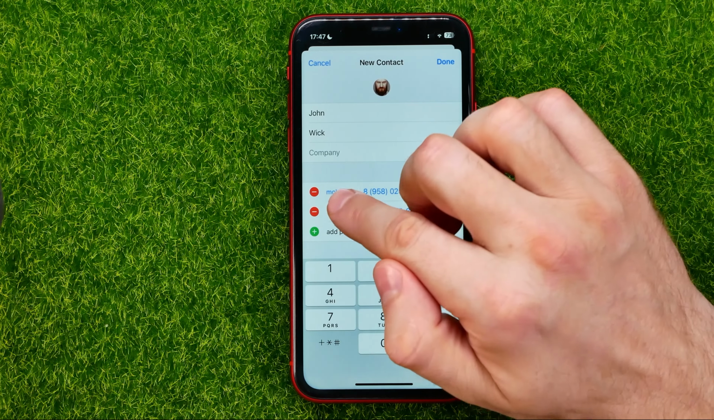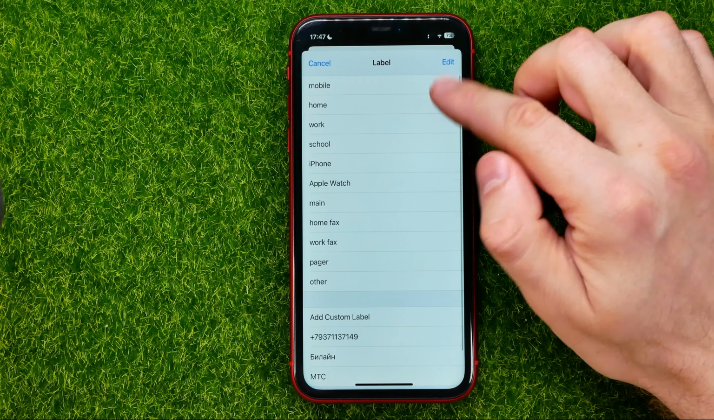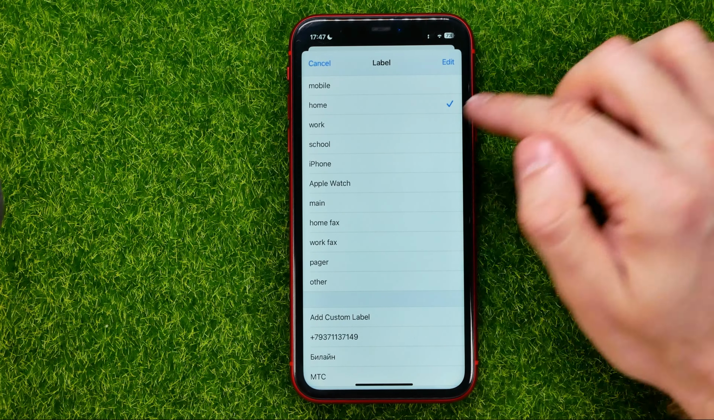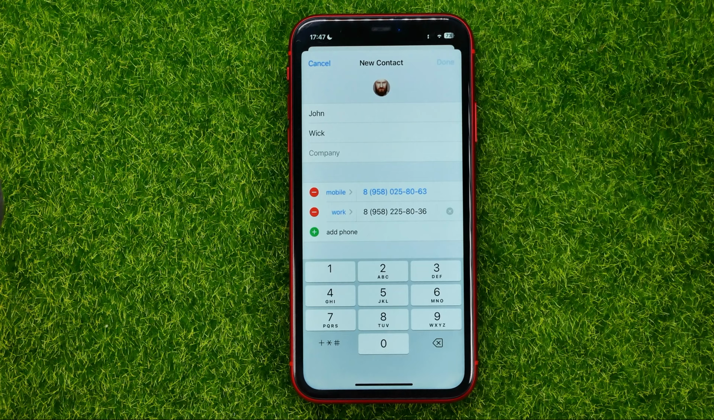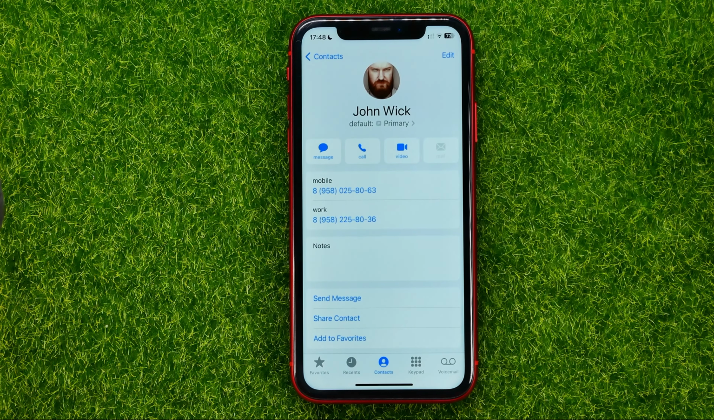Also, we can switch Home to any option from that list. Let's say I want to switch it to Work, and basically that's it guys. Now we can hit Done to save that contact.